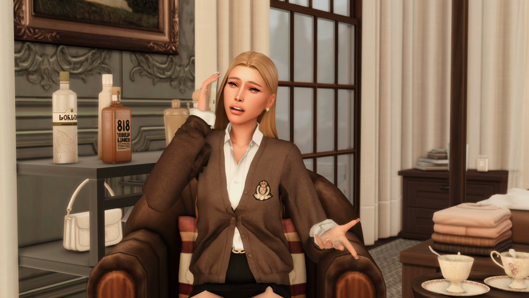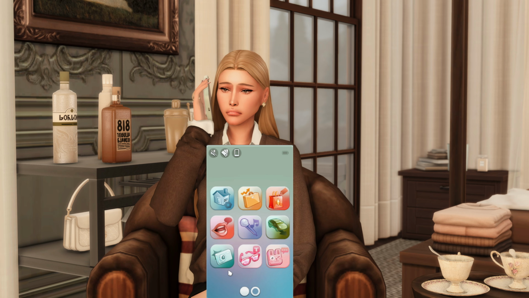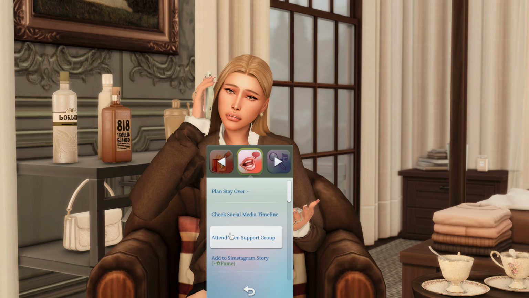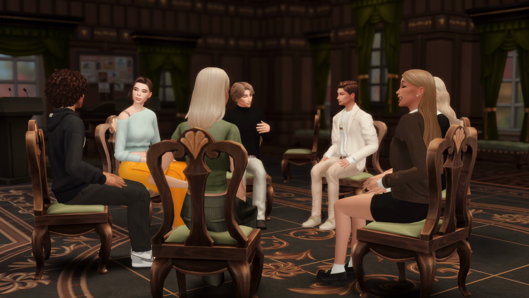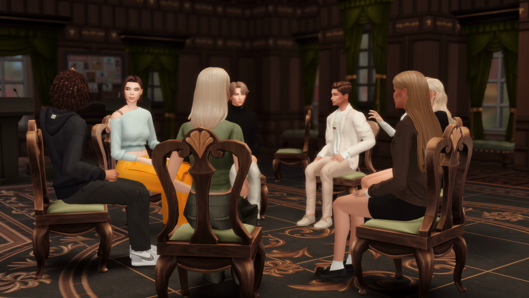There's also a mental health add-on. Teens can now talk about their feelings with other Sims, call a counselor, attend a teen support group, or even use a hotline to manage their emotions. It adds a layer of emotional realism that's often missing in The Sims.